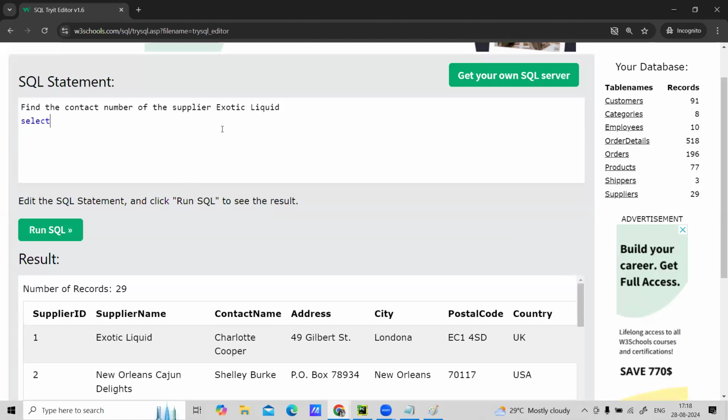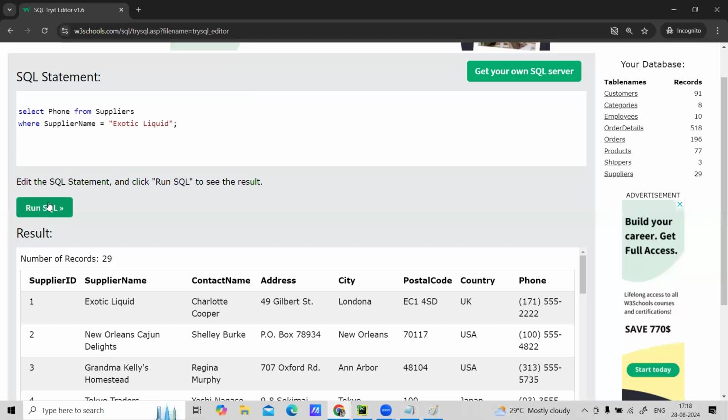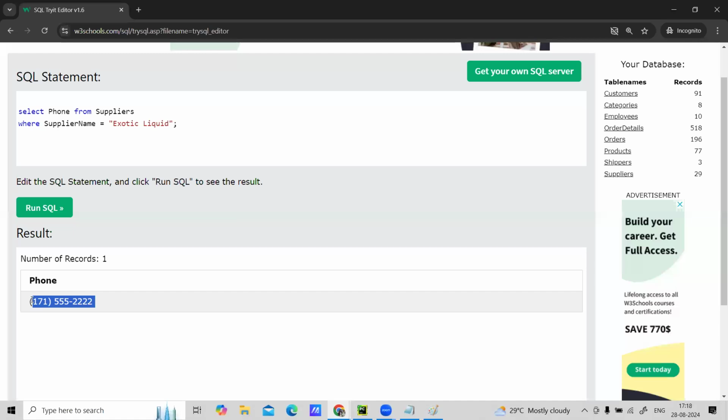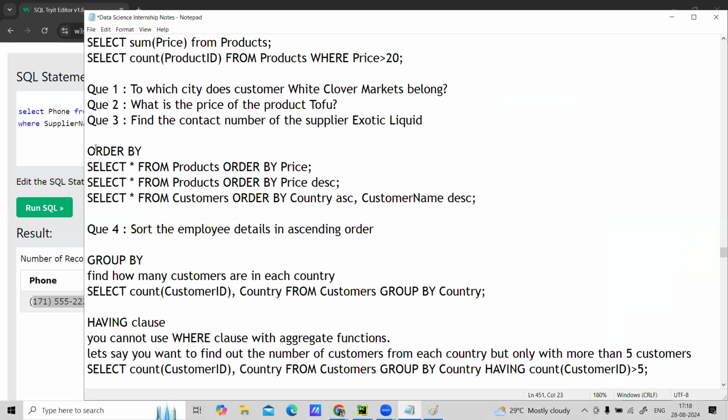Select contact. I've asked for contact number. Select phone from suppliers where supplier name equal to Exotic Liquid. Run SQL. So this is his contact number. Okay. So this is how you retrieve values using SQL select. Now apart from this, let's go a little deeper.